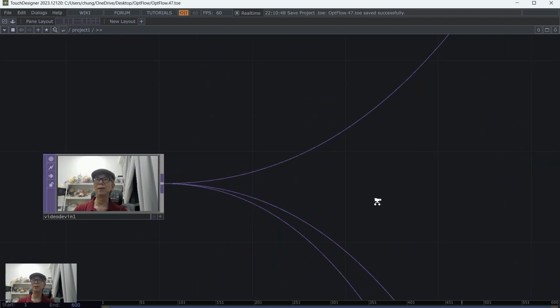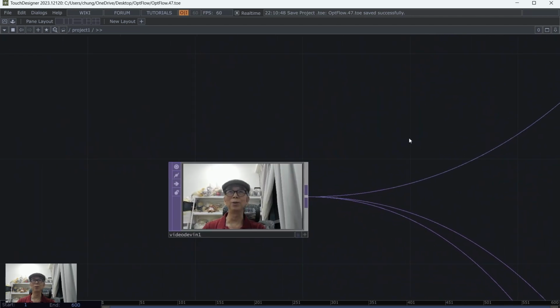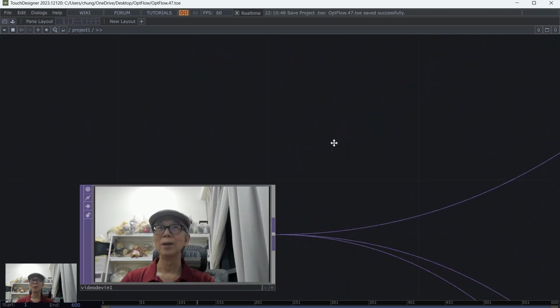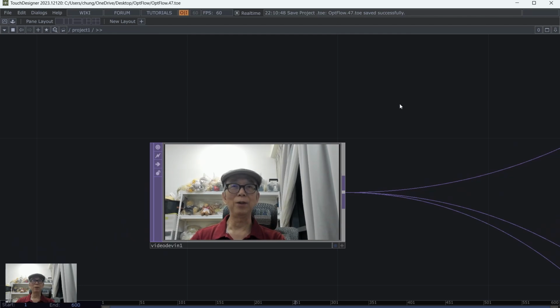In the next tutorial I can also show you some other things we can play with optical flow in the areas of interaction design.